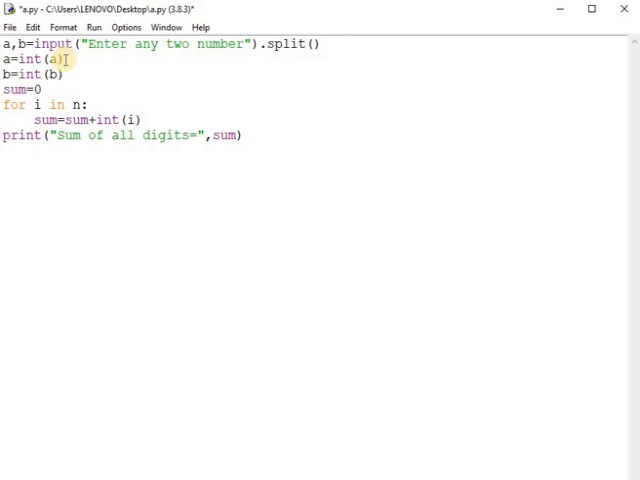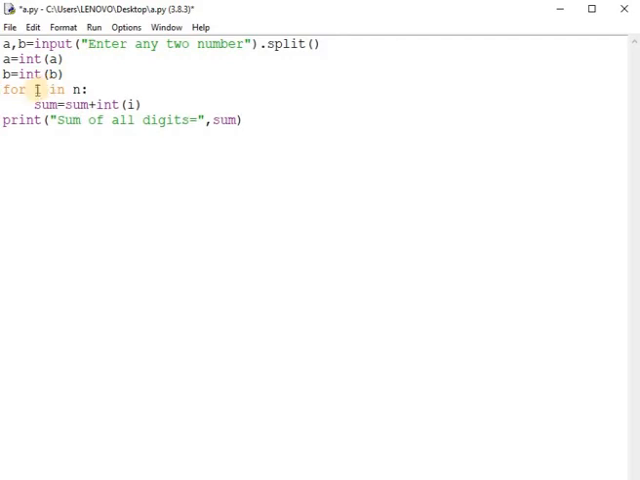That's why you have to convert it into integer. Okay, so now for i in range, the initial value will be 1, and it will go up to what? a multiplied by b.